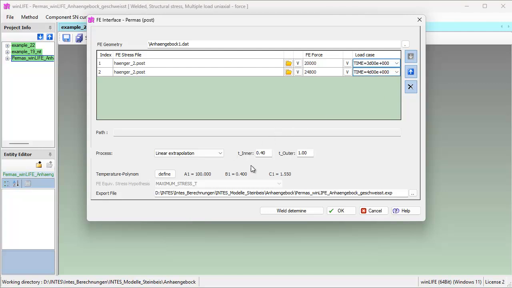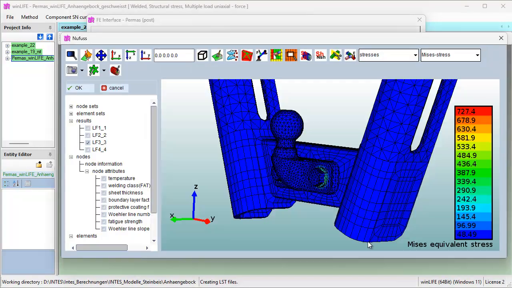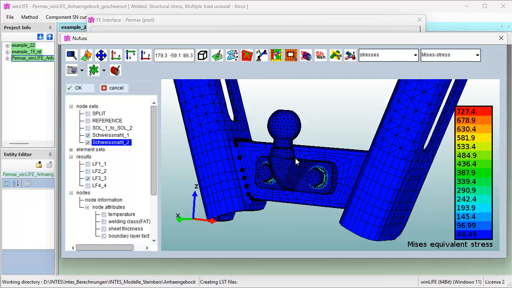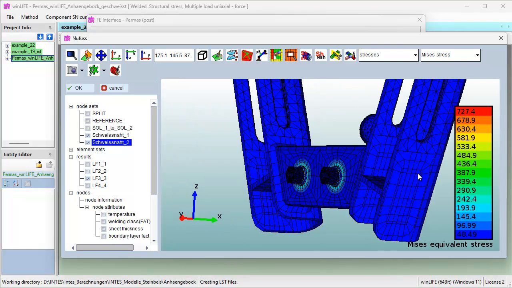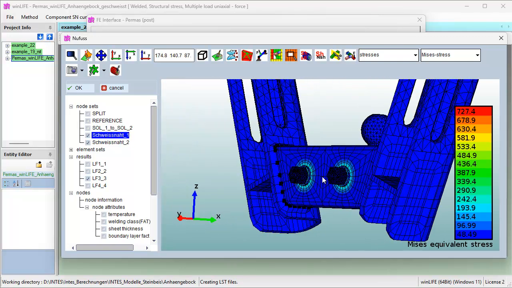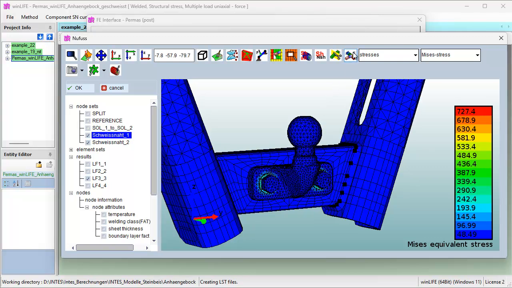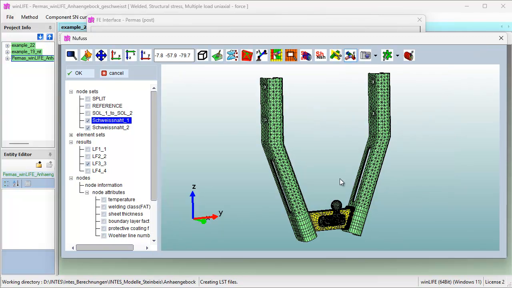We are again using the structural stress concept for the weld seam calculation. We zoom in on the section of the model to be analyzed. In the node sets, we can see the existing weld lines 1 and 2. These welds have already been created manually to keep the example from becoming too complex. The weld lines are easier to see when the results are hidden.